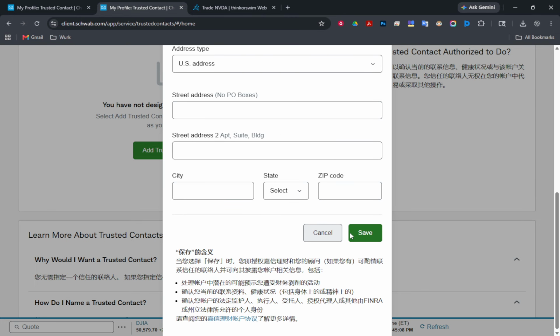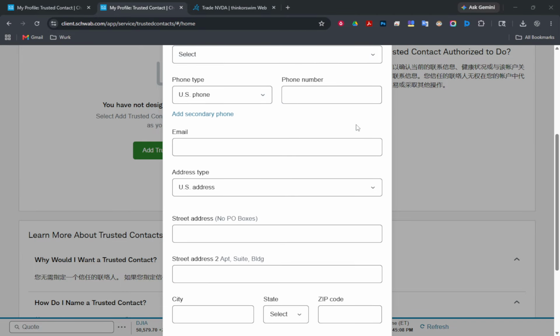You can usually add up to 2 trusted contacts. So if there's another person you'd like to list, perhaps a close relative and a longtime friend, you can repeat the same steps to add a second one. Choose someone who is easy to reach, understands your preferences, and will pick up the phone if Schwab calls.